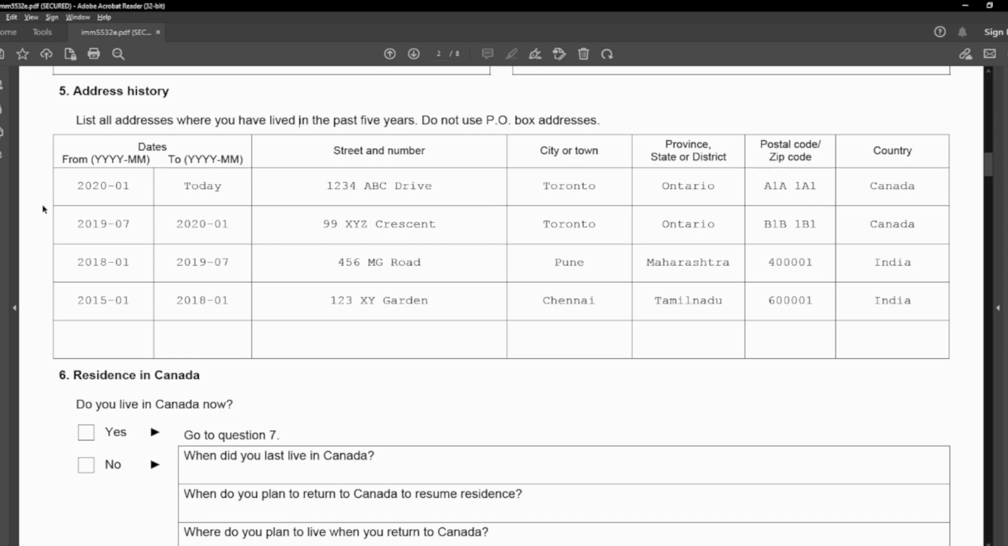In case you are not able to fill your complete address history in these 5 rows and you need more space, then you can fill that in a separate document and mention the form name, number, part number, and you can say that it is question number 5, address history, and write down your complete address there.